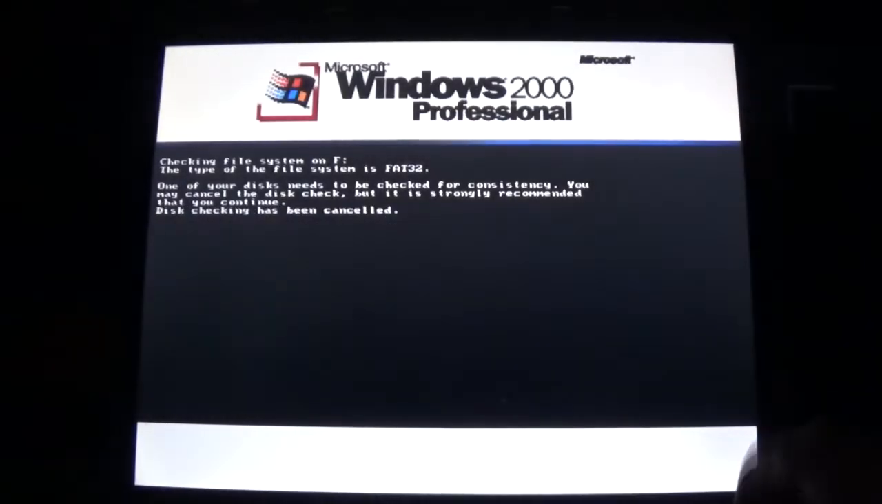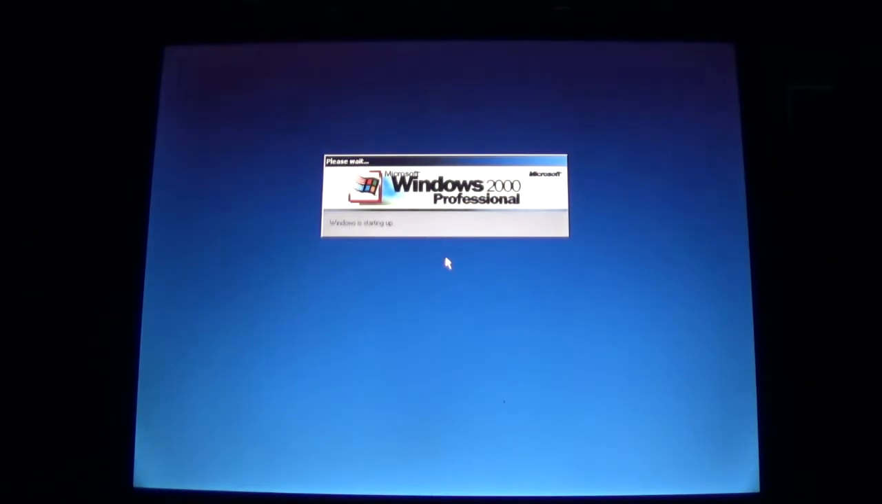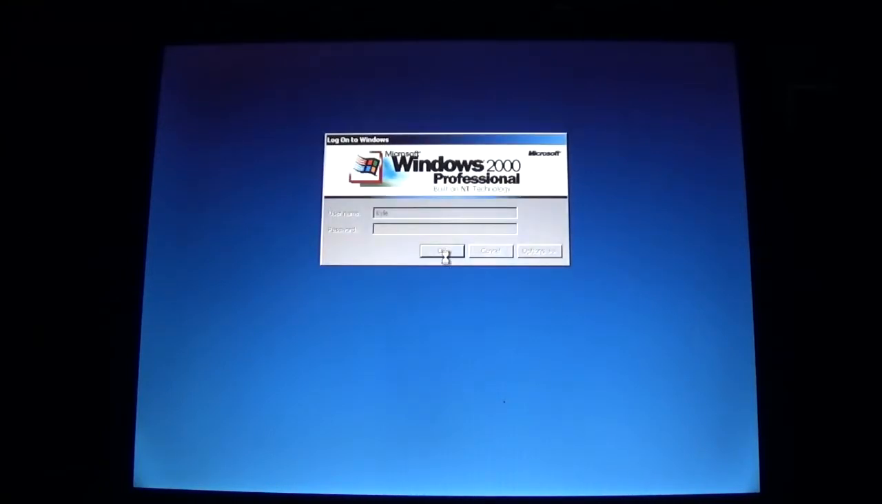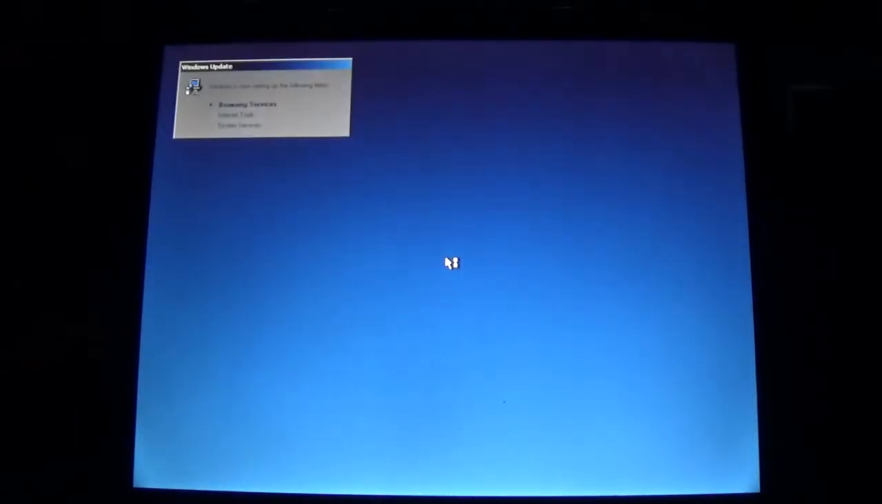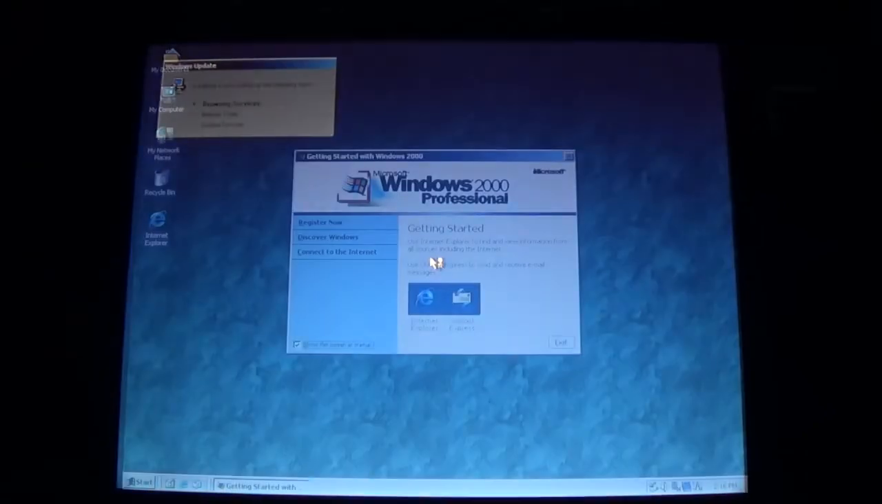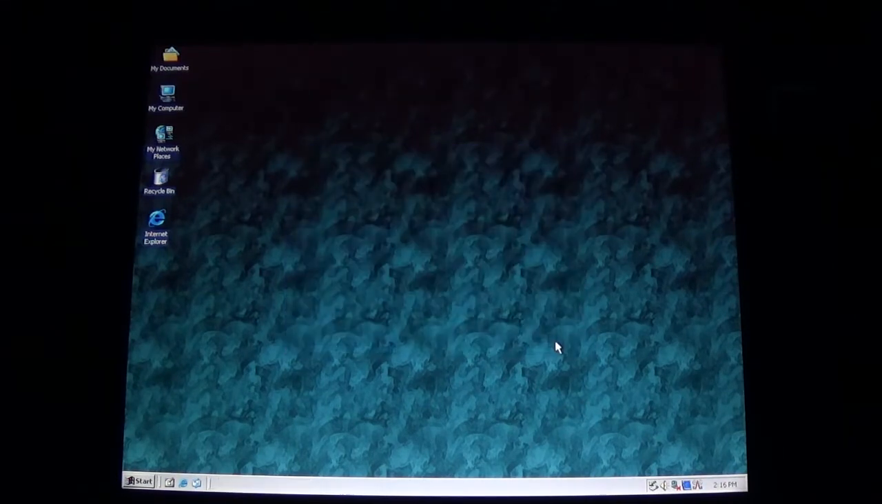And it wants to check the file system. We're going to go ahead and tell it not to and cancel it. And here we are on the boot screen. I'm not sure how much time that took because we had to go through the scan disk thing. And we are logging in to Windows. And now it's configuring a few things like browsing services. Alright, we have logged into Windows now.